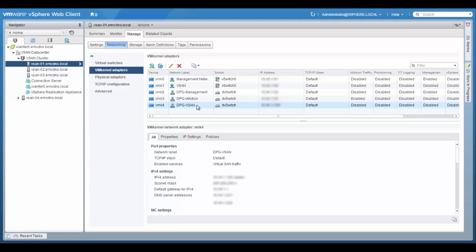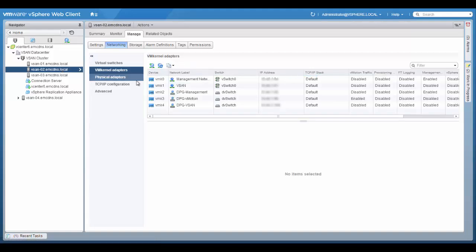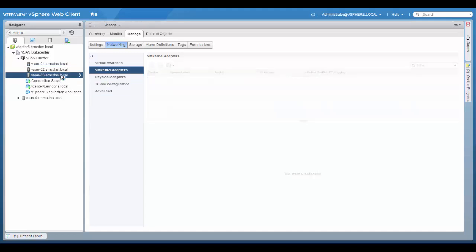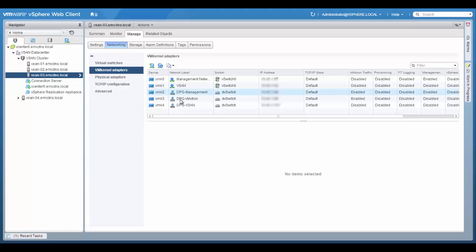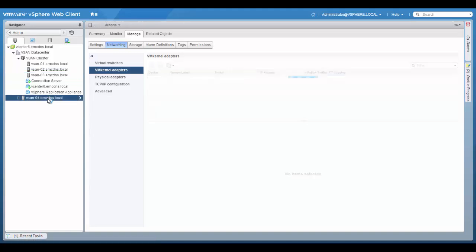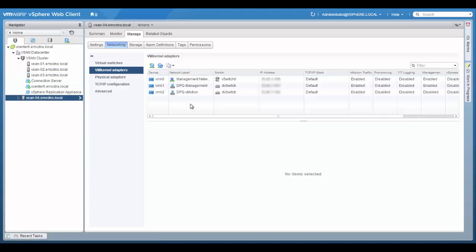As you see in this host here, I've already done that. I have the management, the vMotion, and the vSAN port group. If we go over to host number 2, I also have the vSAN port group created. And then on the third host, I also have the vSAN port group created. Now, what I've done is I've left on vSAN 4, I've left that distributed port group not created yet, so I can show you an example of that.